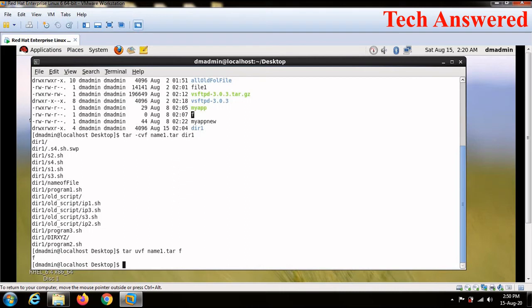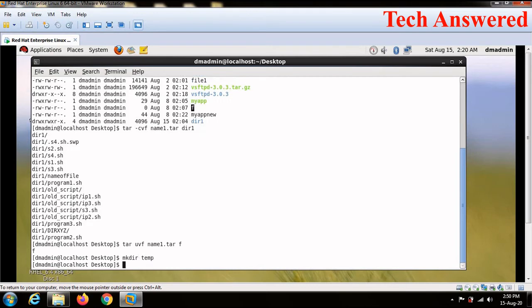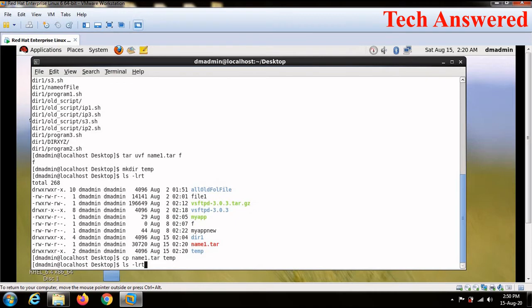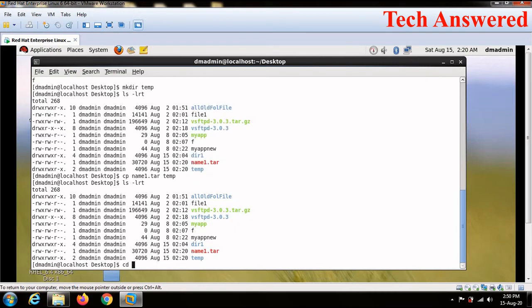Now what if I want to extract the tar? Before extracting the tar, I am creating a temporary folder, and I can extract the tar inside this one. So I will copy this name1.tar inside the temp folder. Now let me go to the temp folder.